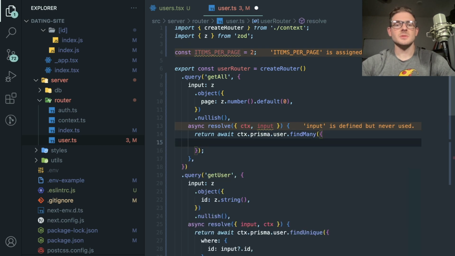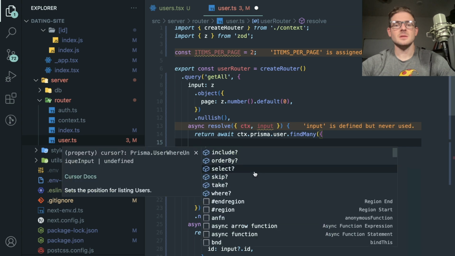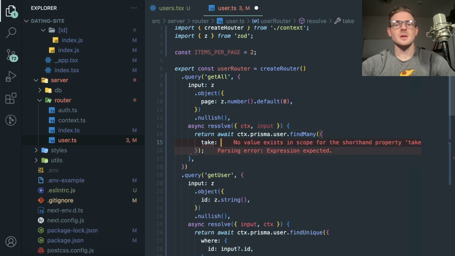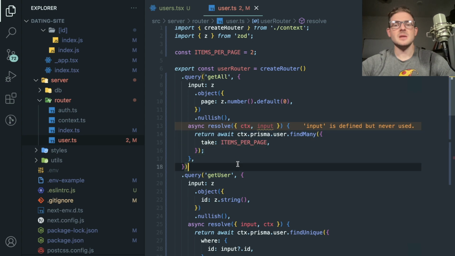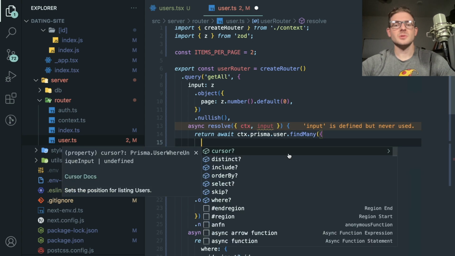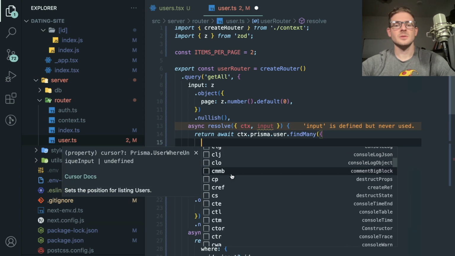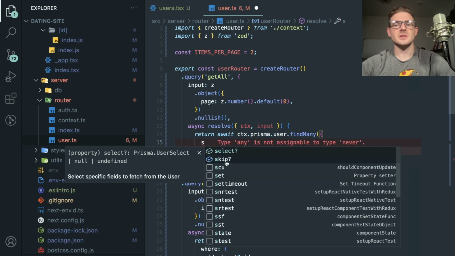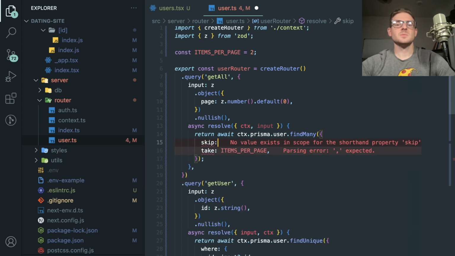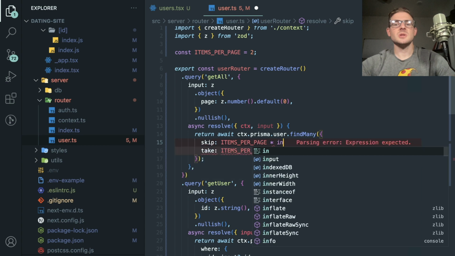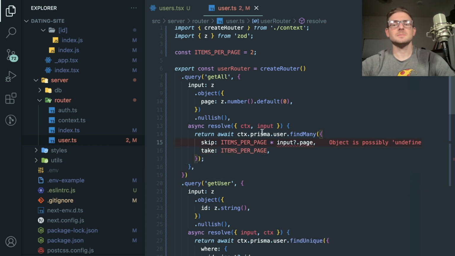And I'm assuming there's a limit. Find many, select, take. Maybe it's take. So let's take items per page. And then there's probably also a start. There's a skip. So I think skip is probably what we want. Just items per page times input.page.